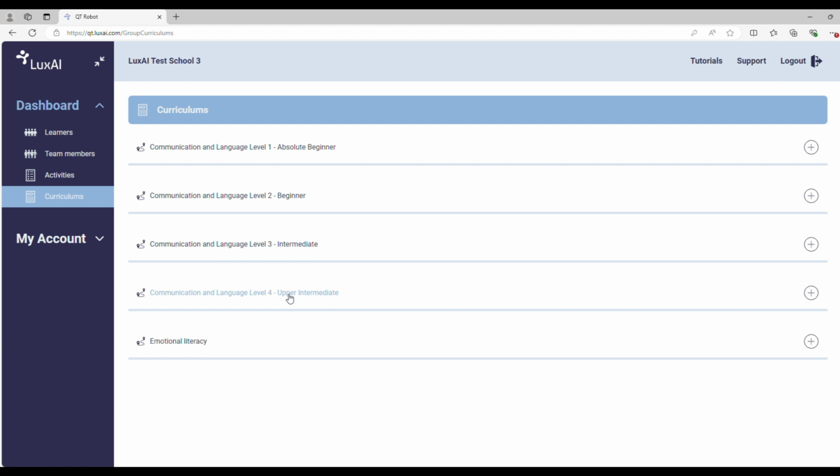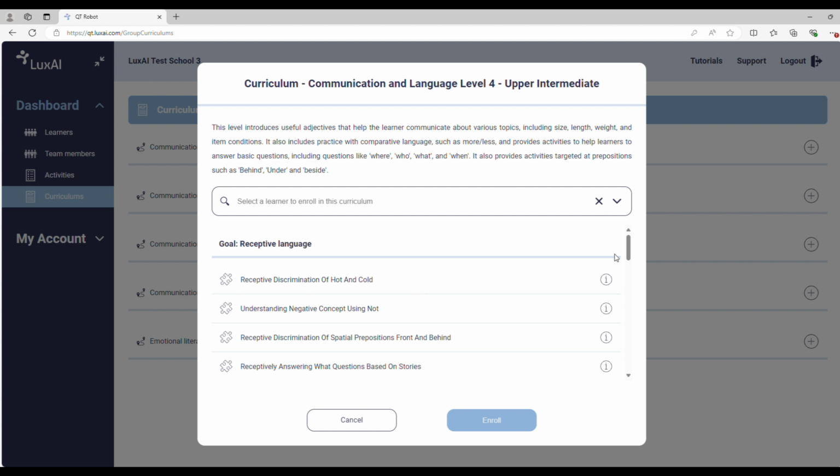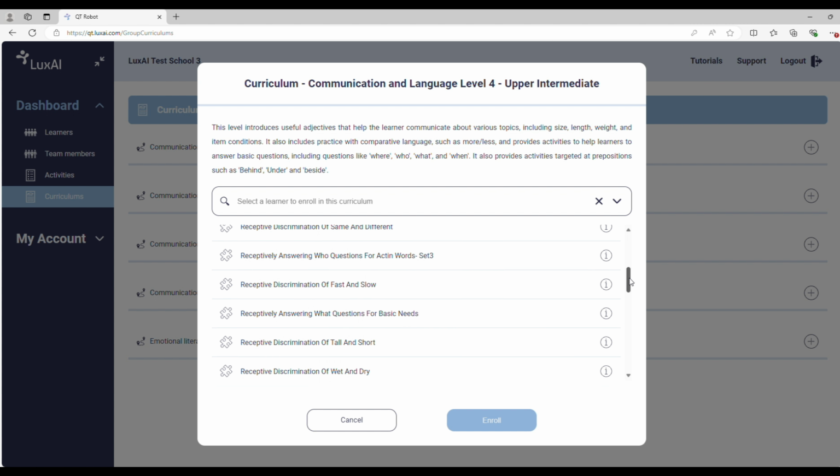Now, let's take a look at Level 4 of the Speech and Communication curriculum. Here, you'll see specific skills covered in receptive and expressive language. If these topics align with your students' developmental level and educational needs, this would be an ideal curriculum to enroll them in. To enroll a student, simply select their name from the Search tab. Once you've selected the student, press the Enroll button. This will assign the education plan to your student, and they'll be ready to start their educational journey with QTrobot.